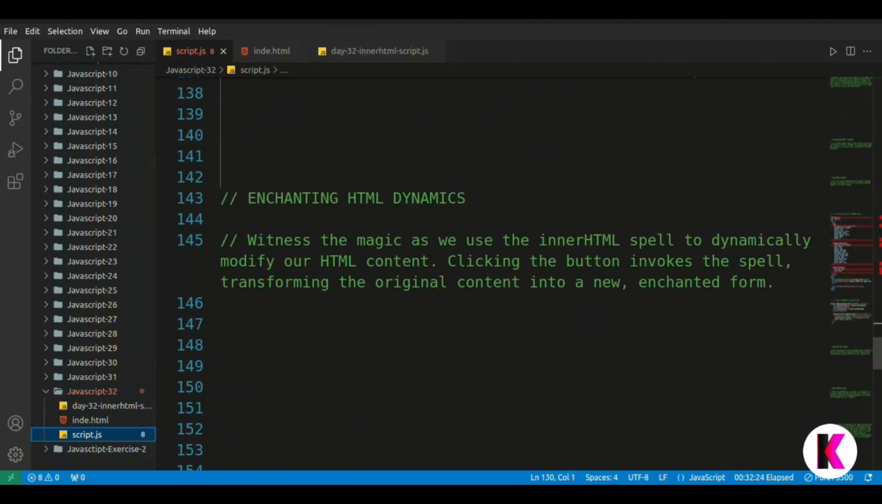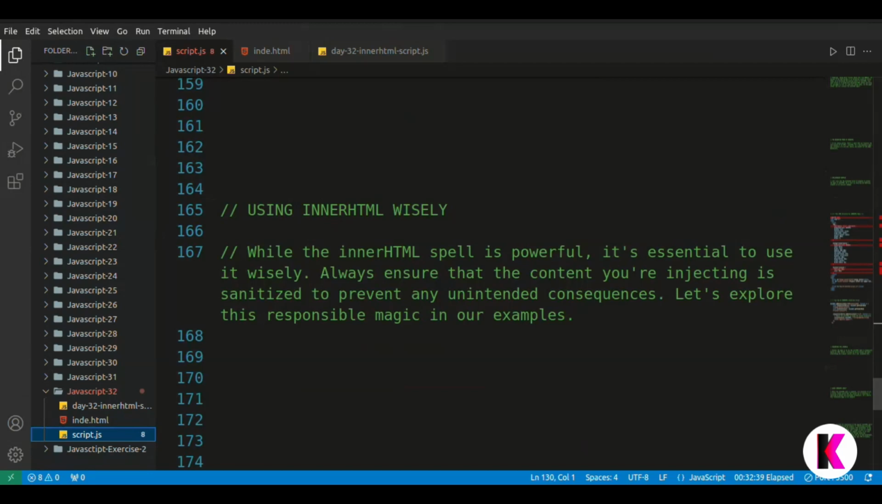Injecting HTML dynamically: witness the magic as we use the innerHTML spell to dynamically modify our HTML content. Clicking the button invokes the spell, transforming the original content into a new injected form. So, using innerHTML wisely: while the innerHTML spell is powerful, it's essential to use it wisely. Always ensure that the content you are injecting is safe and the syntax is correct to prevent any unintended consequences. Let's explore this responsible magic in our examples.